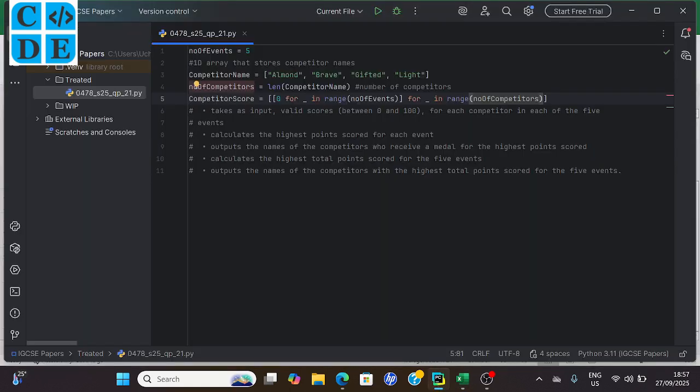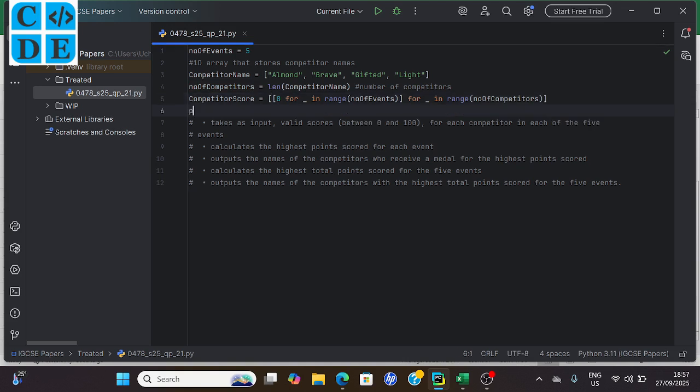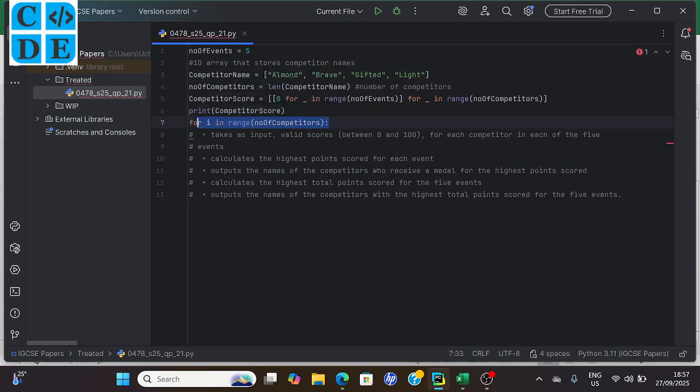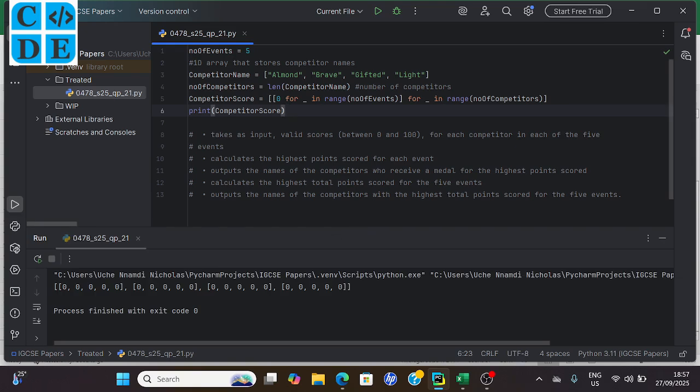All right, so here we are. What else do we need to do? This one is going to populate all of them with zeros. Let me quickly show what this will look like. Let's print the scores. Let me run this so that you see what I mean. So I want it looking this way. Here, each of these is the score for each competitor, and these ones are for the events. You understand? Good.